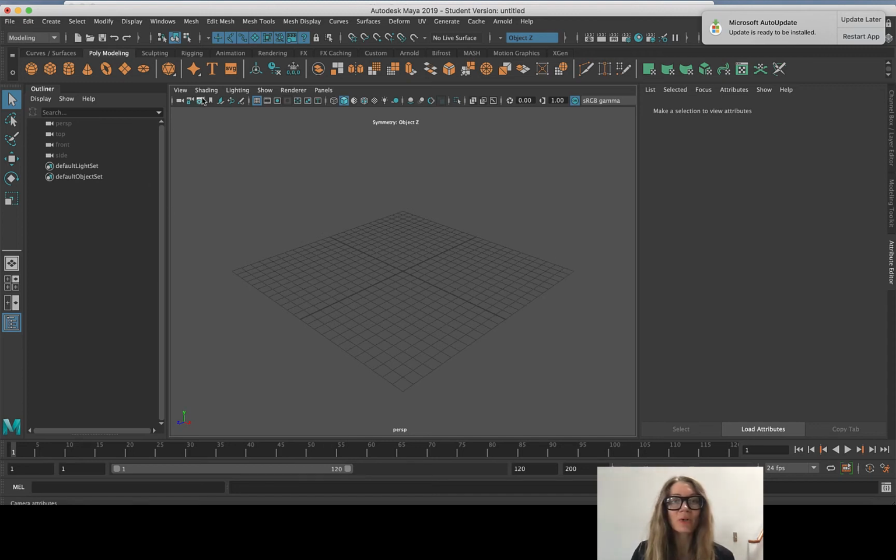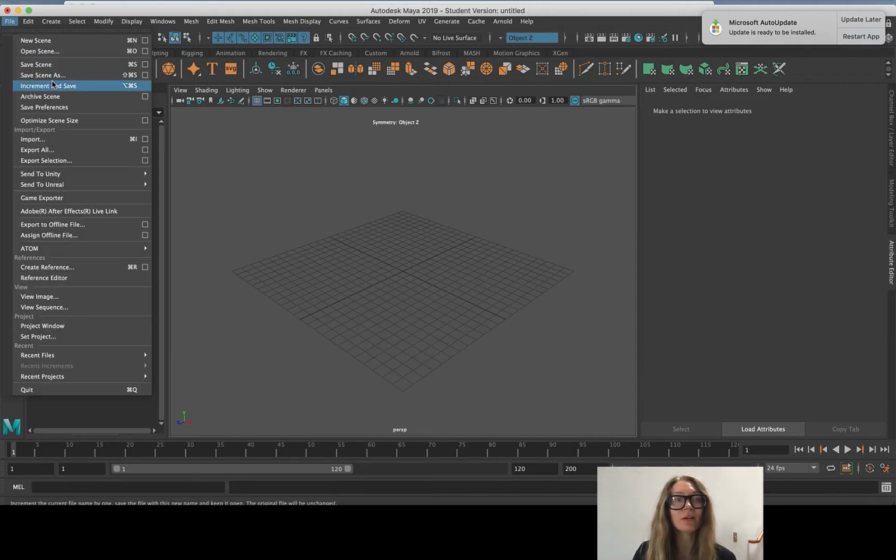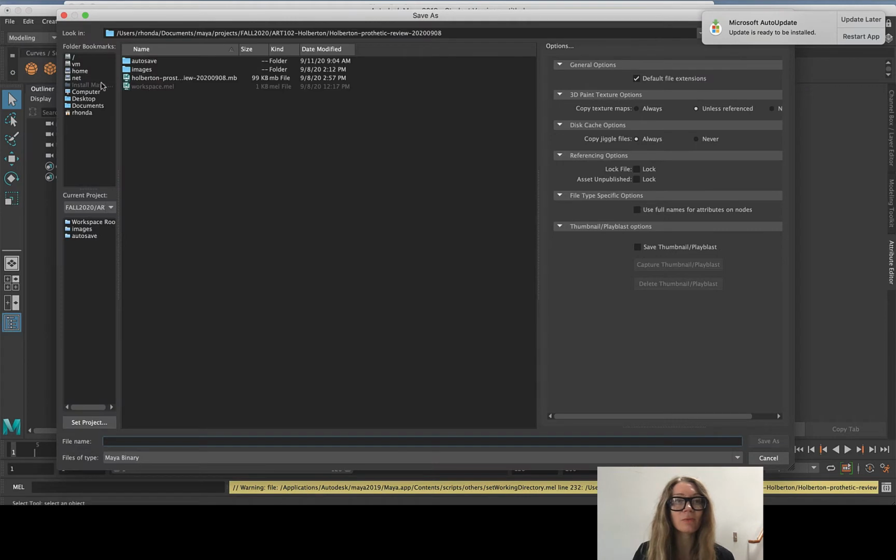Hi, so we're going to cover textures. I'm going to try to make this quick. We'll see how I do. So first things first, I want to go File, Save Scene As. I'm going to create a default workspace. Let's get this update later.